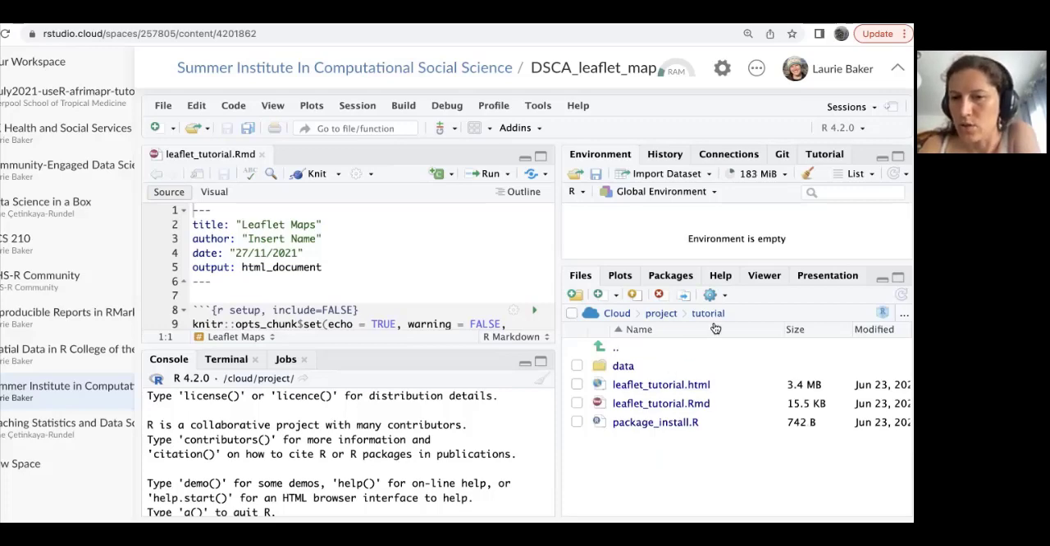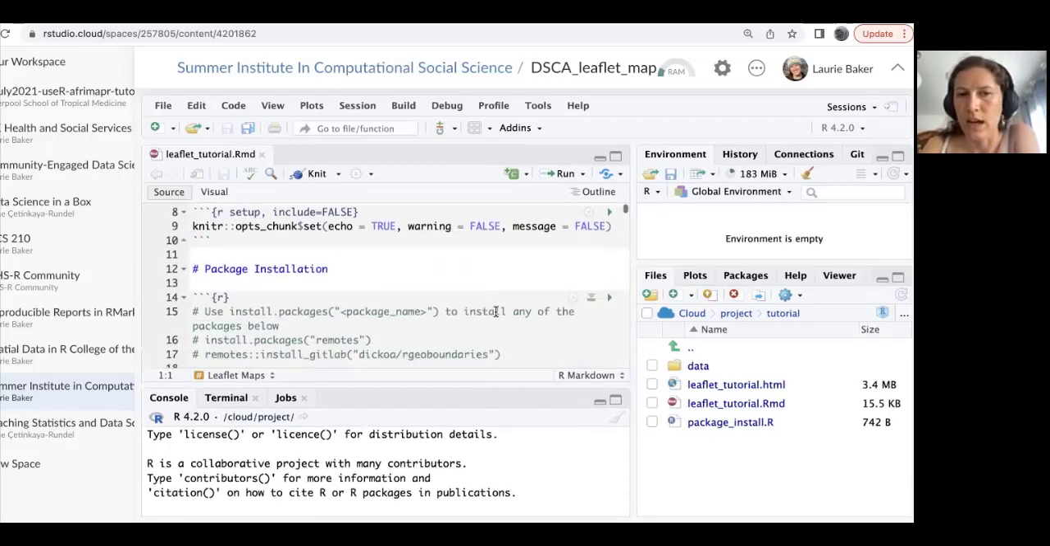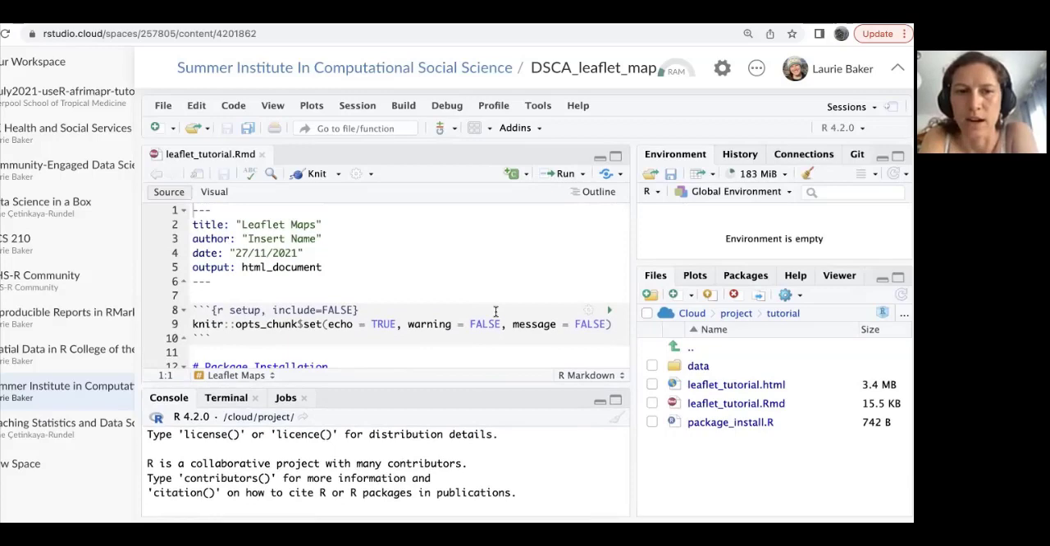Now, if you click on the tutorial, you're going to see a couple files here. One has a list of all the packages to install. And then we also have the leaflet_tutorial.Rmd. If we open this by clicking on it, it's going to open up our leaflet map tutorial here. And I'm just going to walk you through a couple of different things within the R Markdown file.